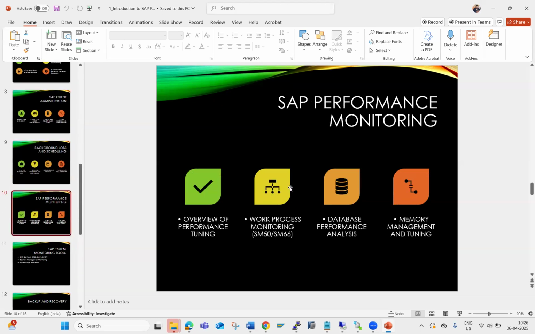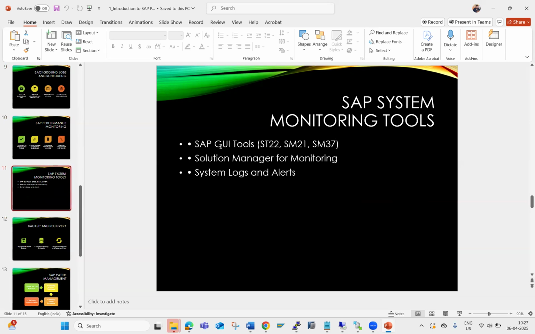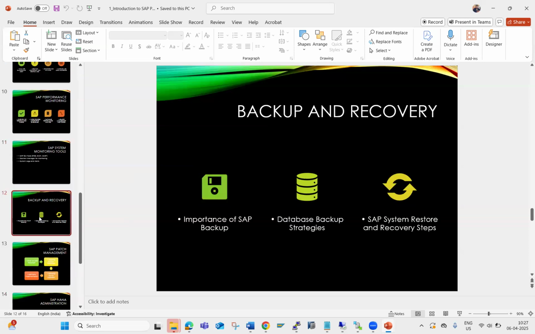And performance management: if there is high load on the database, the SAP performance is also affected. We have to tune, troubleshoot, and avoid the performance issues as a Basis guy. And for monitoring we require these tools: SAP GUI installation, SAP HANA Studio installation, and identifying and analyzing logs and alerts of the HANA database and our application. We will see from here. Backup and recovery will be discussed in future classes.